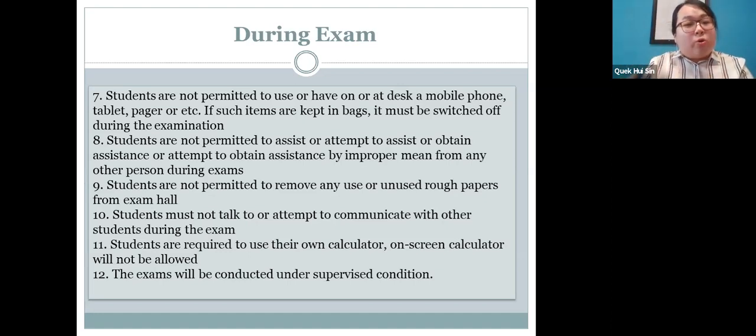Now, although inside the computer there is a calculator, correct or not? But remember what we said just now. You are only allowed to use the exam software. So therefore, the calculator inside the computer you cannot use. So use your own calculator. Now, throughout the whole exam, you will be supervised. So there will be exam invigilators working here and there. There will be CCTV as well. So make sure you behave well.